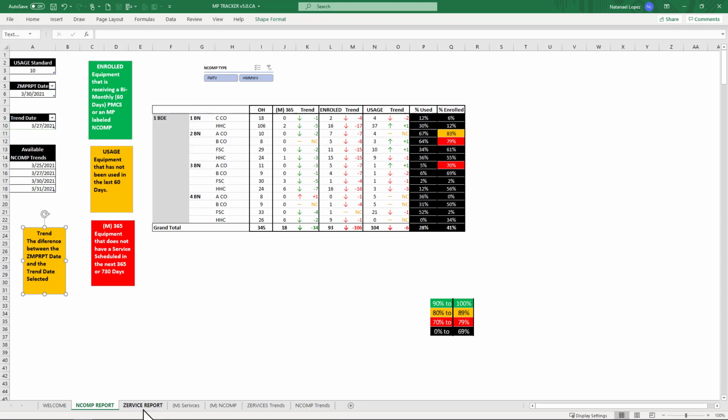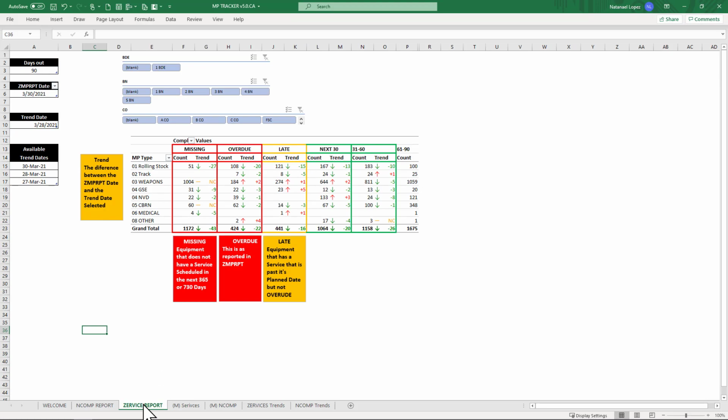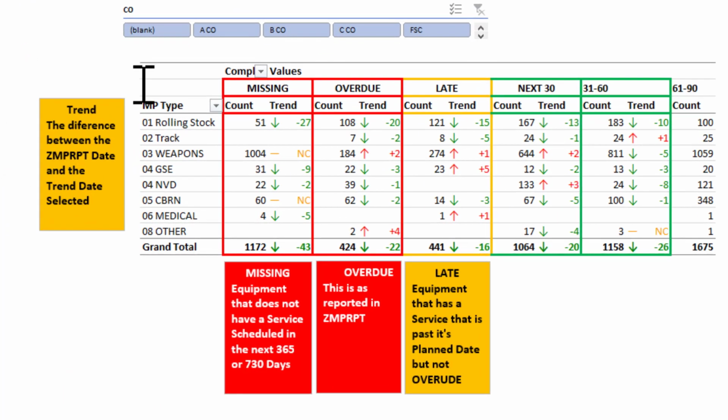So now let's go to the service report. The service report tells you what's missing because it does not have a service. It is not scheduled to receive a service in the next 365 days or 730 days, depending on NCOMP. It shows what's overdue based on what's reported in CMP RPT, and late is equipment that the service is past its planned date. It's not overdue; it's just late. It's going to be overdue soon. And the next 30, 31 to 60, and 61 to 90 days.